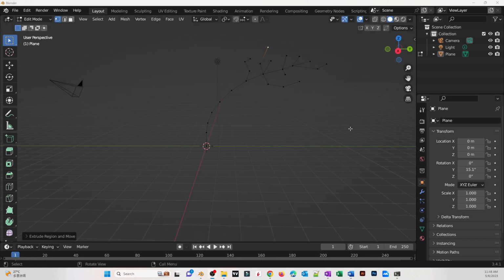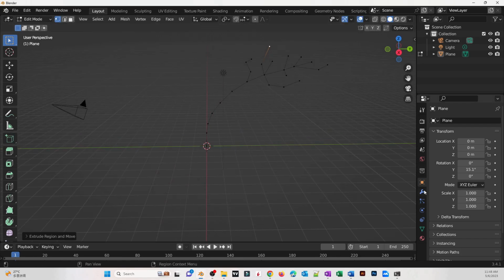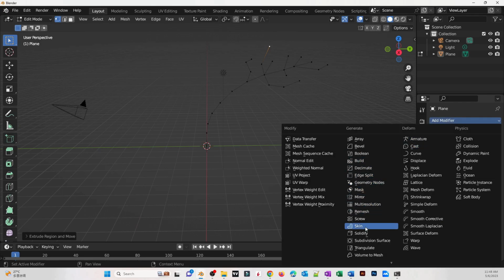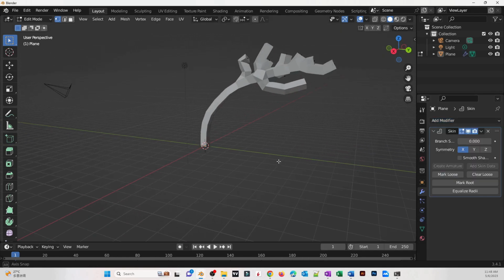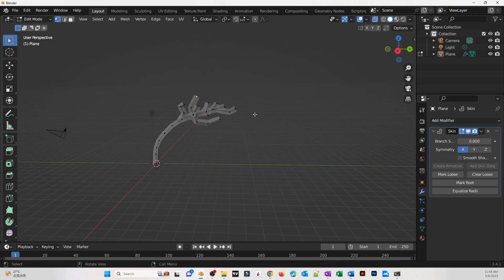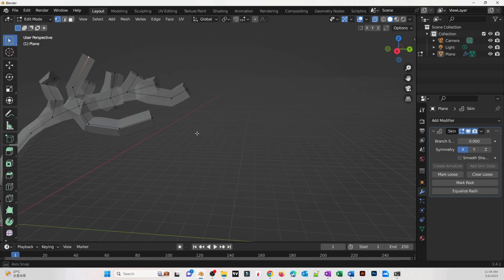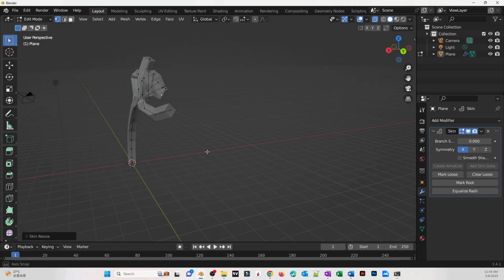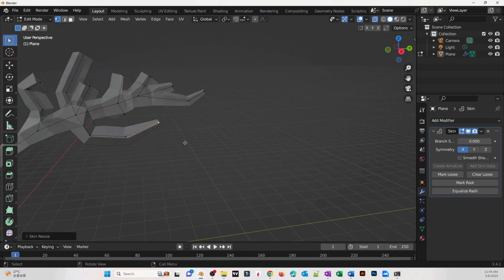Now we want to get the branches' thickness. So we go over here to the modifiers and we're going to add in a skin modifier. There we go. Now we just go here and turn on ghost mode. And then we're going to control the branches' thickness. For example, if I select this vertex and press Ctrl A to size it, so now I'm going to size these branches. Now I'm going to speed up this process for you guys to see.